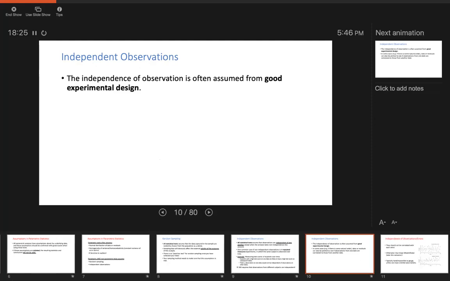And similar to the idea of random sampling, or the assumption of random sampling, our independence of observation is assumed from good experimental design. There is almost never a way to determine whether your observations are independent after you have collected the data. So from just looking at your data, you cannot tell whether they're independent or not. Either they are or they're not.